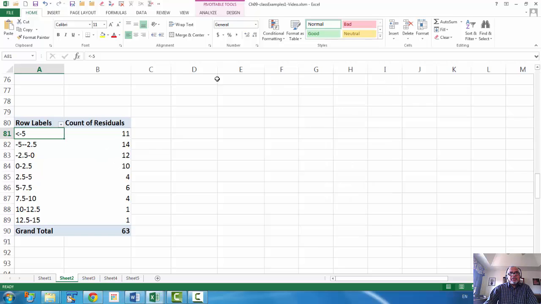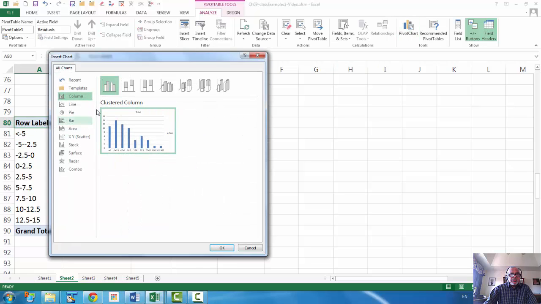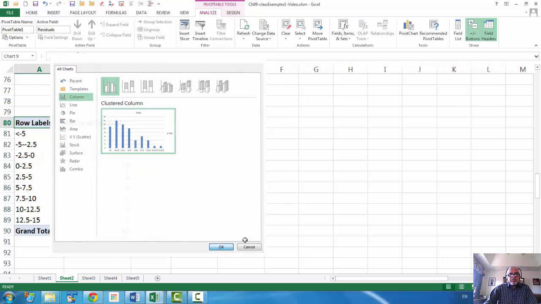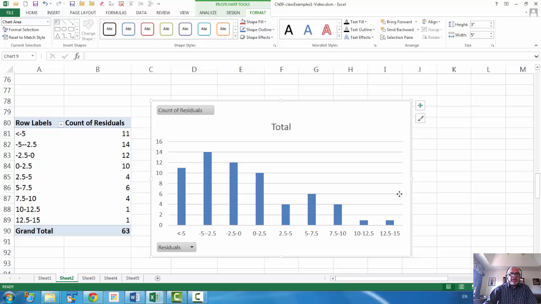So now let's prepare a pivot chart. Okay, select the pivot table and then do a pivot chart. So here is the pivot chart. Okay, now we don't need this. Again, when you do a graph, you should clean up the graph. Legends that are not needed should be taken out.